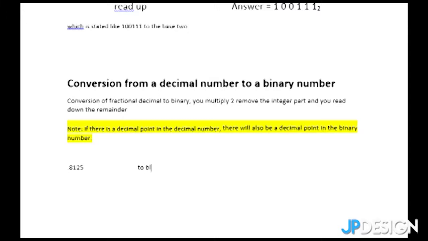So the number we're going to take is 0.8125 and we're going to convert that to binary. In order to do that, we take 0.8125 and multiply it by 2, and that will give us an answer of 1.625. Now at this point what we need to do is leave the 1 there, and carry the 0.625 down to the next step.